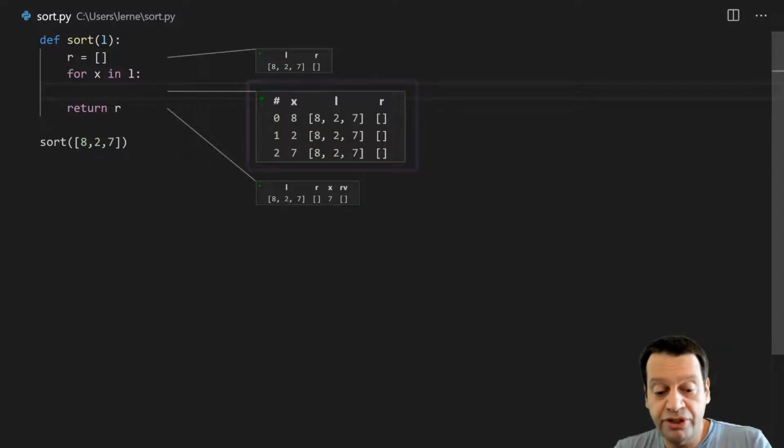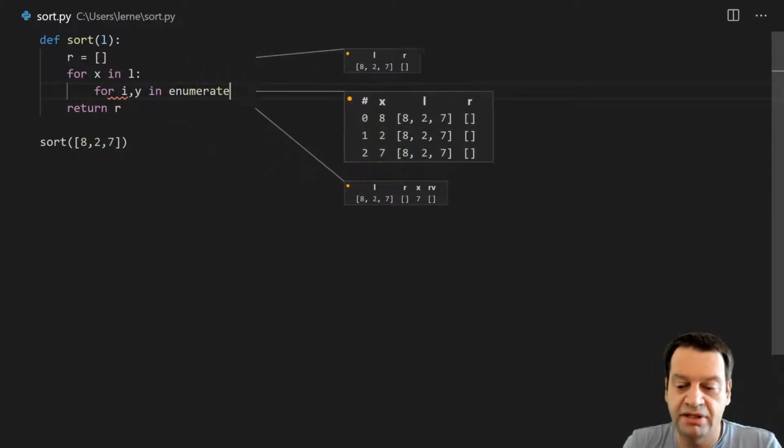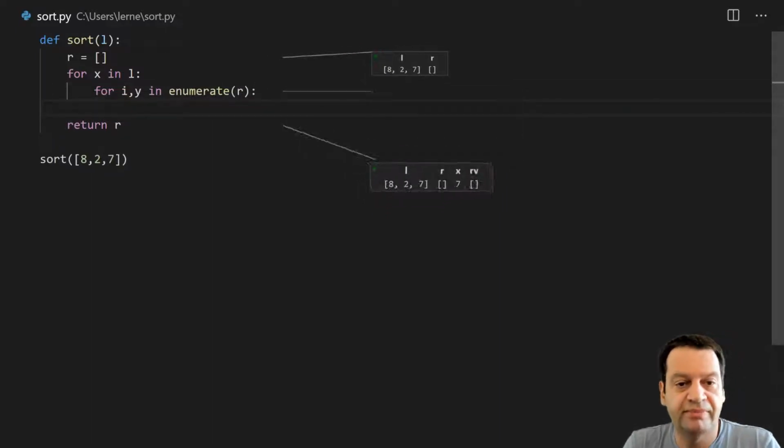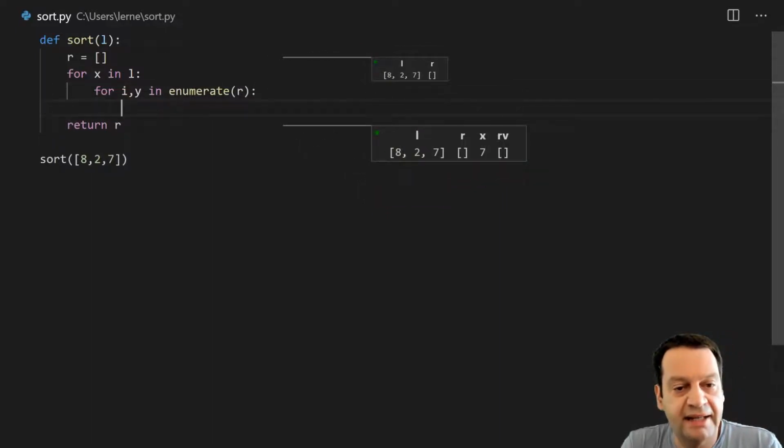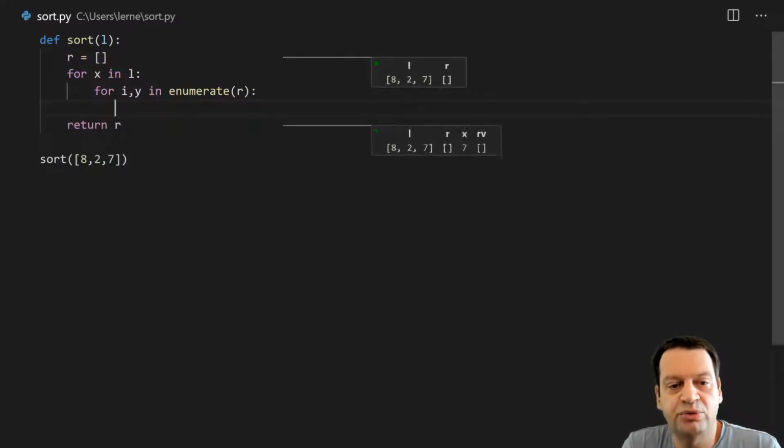So here my goal is to insert X into R while keeping R sorted. To find the right location to insert, I'm going to iterate over all the indices and the elements of R. And when I do this, you'll notice that something odd happened at this line here. I don't have any live data at this line. I don't have any projection box at this line. Why is that? Well, R starts off as the empty list, and because the program is incomplete, R never gets modified again, and as a result, this line over here never gets executed.